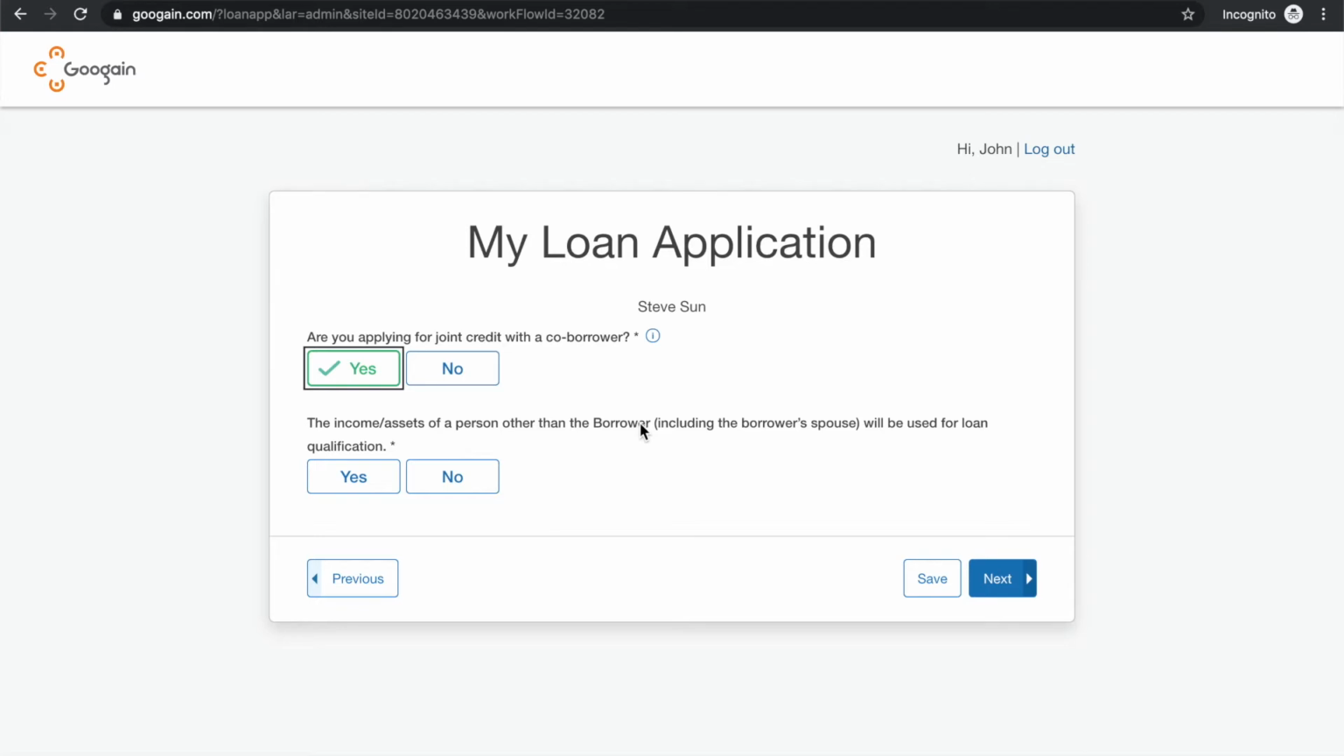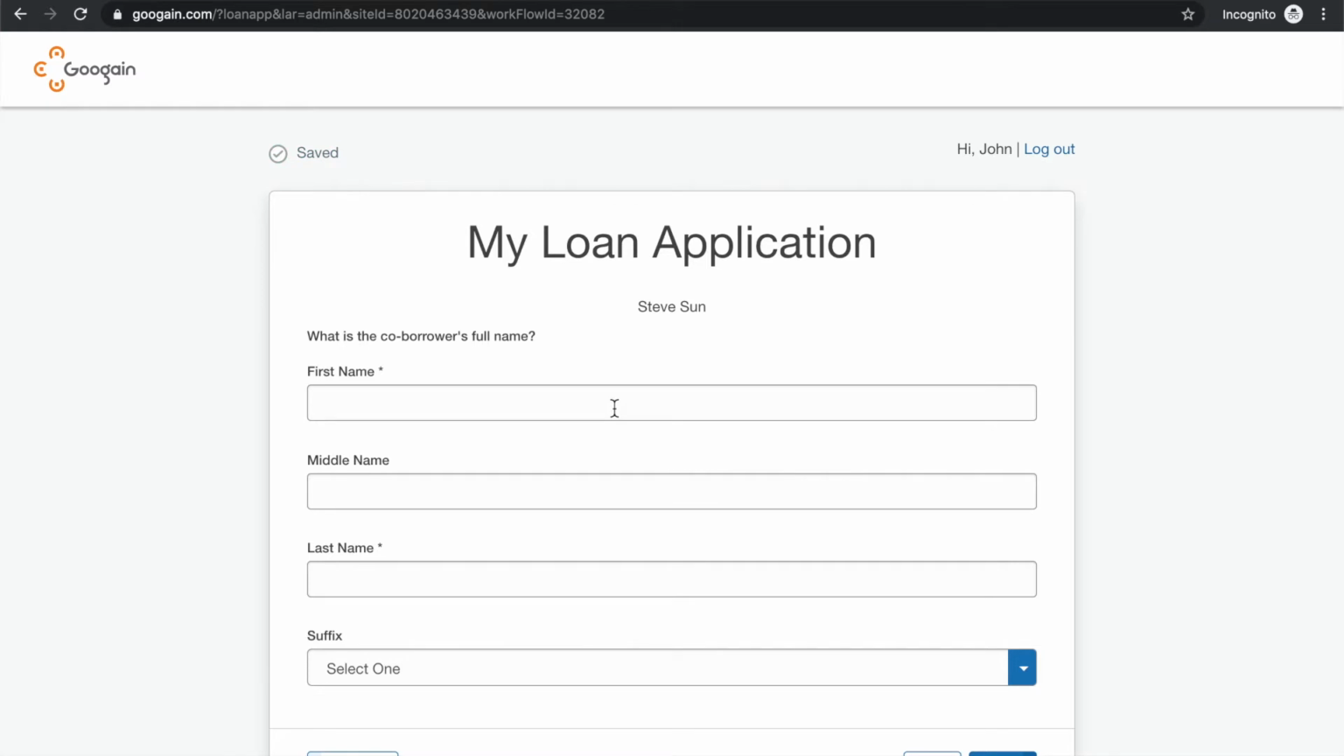Do you need the co-borrower's assets or income? In this case, we'll just say no. This is a single income family. And then next. But of course, your mileage may vary. You might have double income, right? So if that's the case and you want to use double income to qualify for the loan, you can just put yes. So it really varies. For the purpose of this, I'm just going to do a simple demo. Co-borrower's name, I'll just put it Jane Smith.